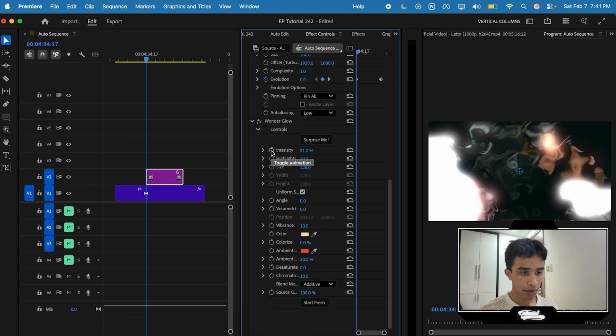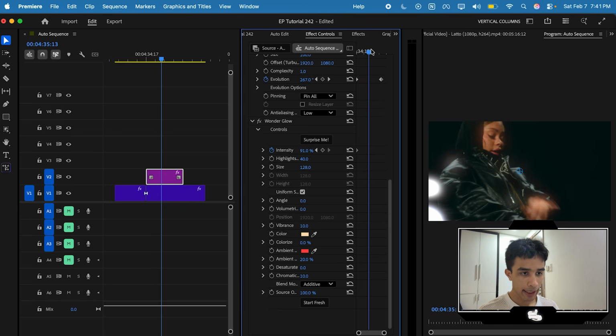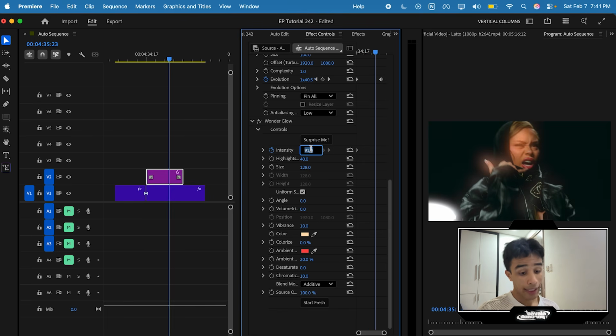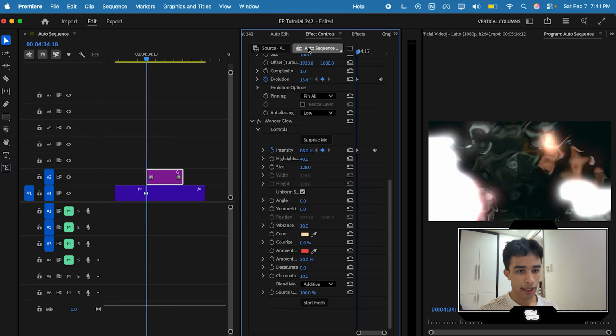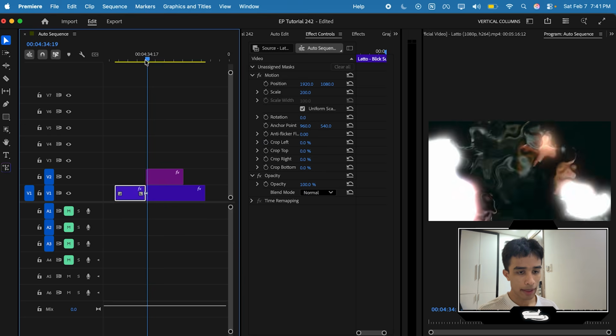And then we're just going to hit a keyframe on the intensity at the very beginning, go towards the end of the clip, and then hit keyframe on 0. And that way we only have glow on the very beginning of this warp.